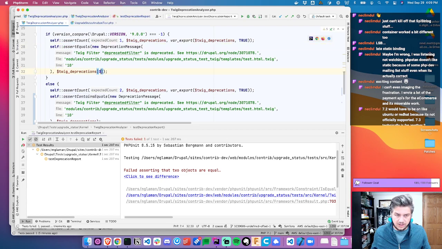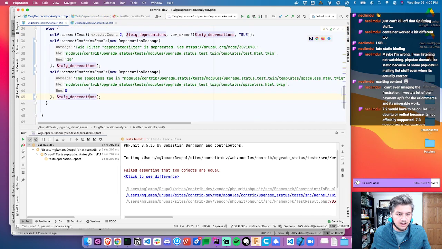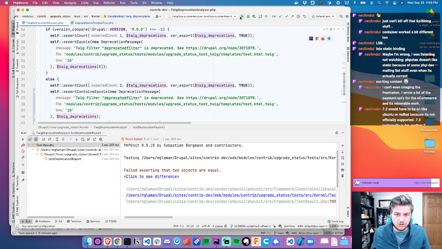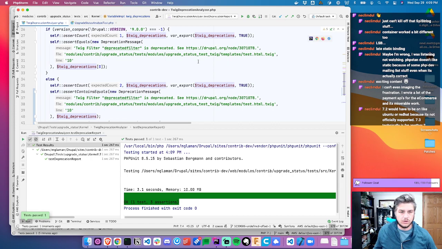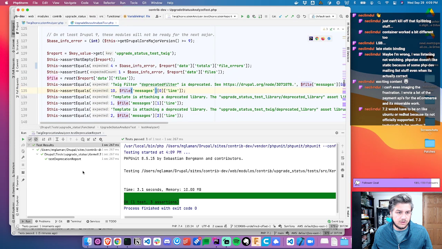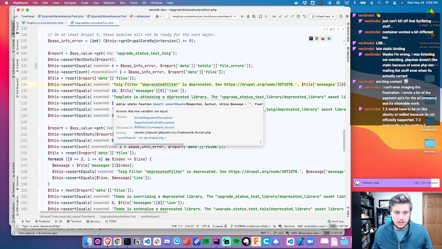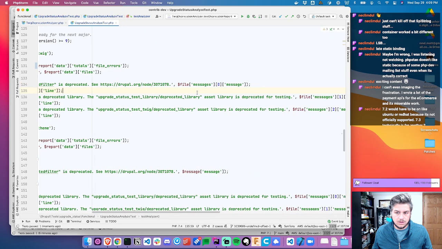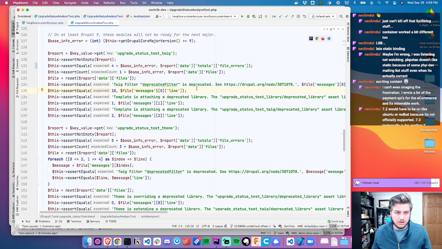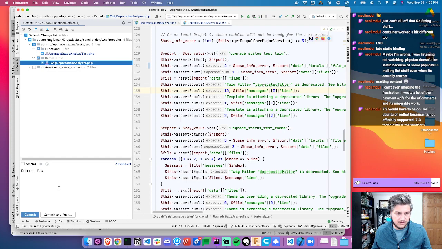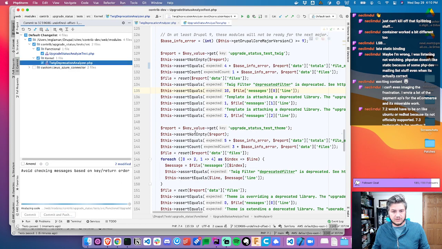Actually, we'll keep that one strict because it has just one, so we can just do a direct check there. There, now it's green for that. So we'll keep that there. Let's bump this to a 4. And file messages 1, 2, 1 and 2. So that's probably going to error as well, but I'm just going to commit this as is. Avoid checking messages based on key / return order. Because that is honestly always a mess.